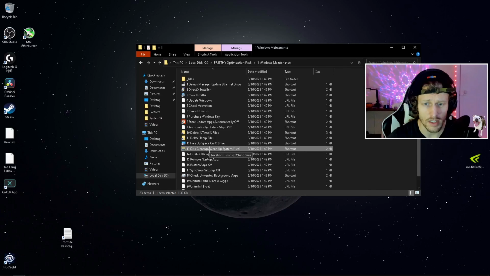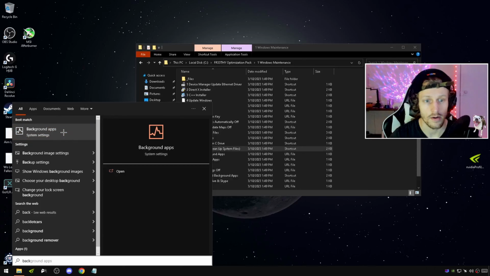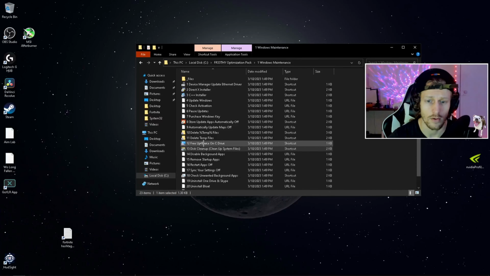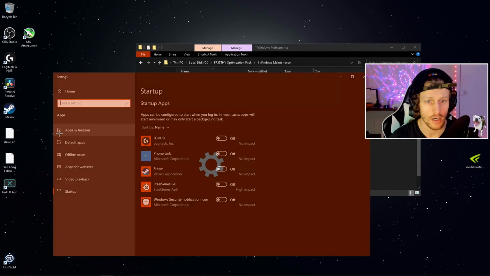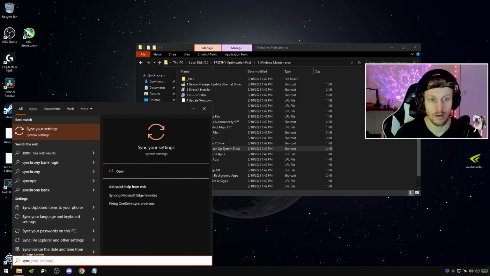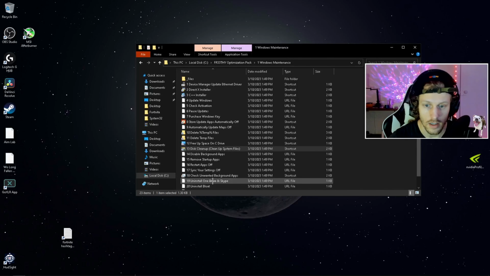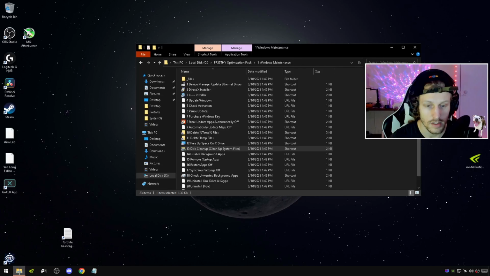Disable background apps. It's not gonna let you use the link right there for some reason, but if you type in background app, disable, turn them off, bam, quick. Remove startup apps. Type in the word startup apps, pull it up, boom. Turn off what you don't need. Sync your settings off. Turn that off. I don't even know what it does, but turn it off. Uninstall OneDrive and Skype. That's pretty self-explanatory.